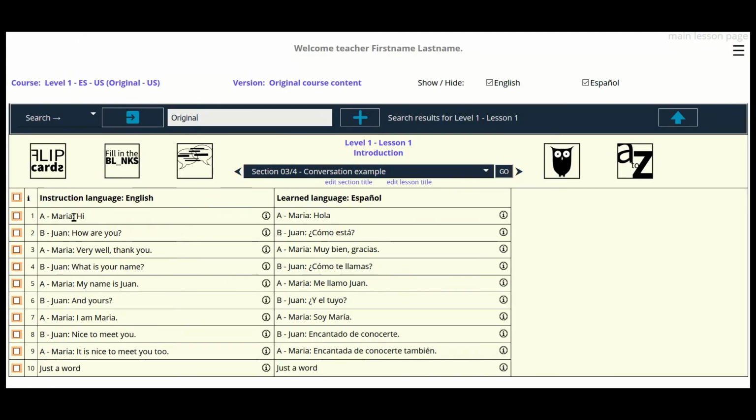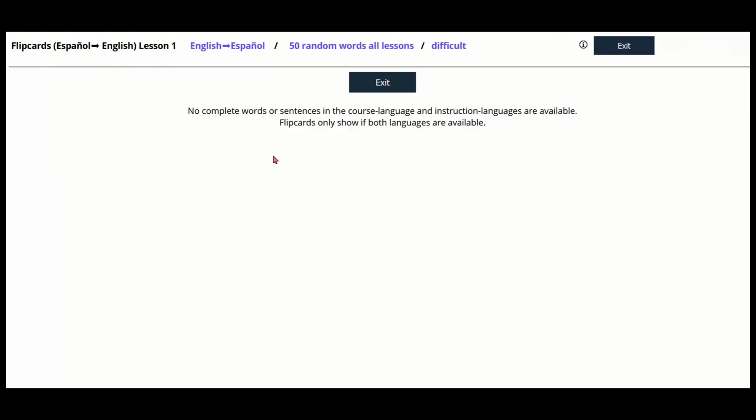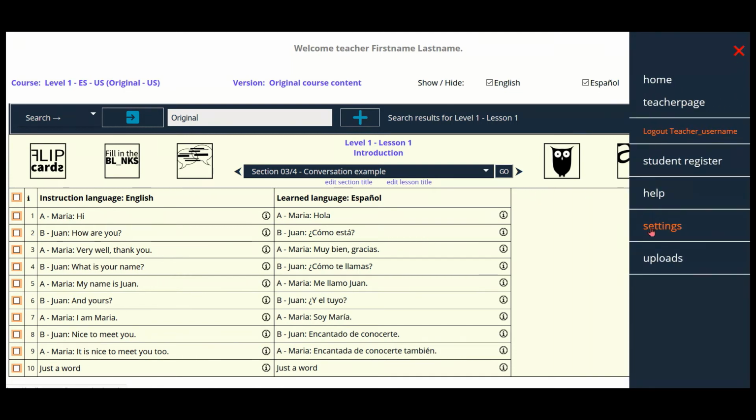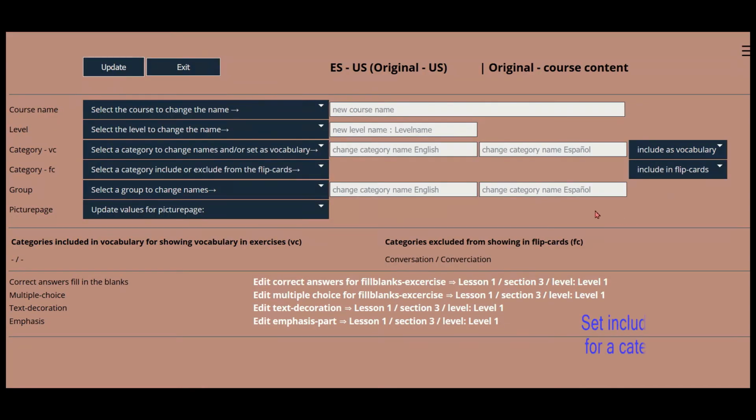I can see here now that both languages are filled, so I expect here to see flip charts. But I don't. Why do I not see them? Because this category conversations is still excluded. Let's check in the settings. We're going to check the settings, and then here we see that categories that are excluded from showing in the flip cards and conversation, the new one is there, so I have to include it.